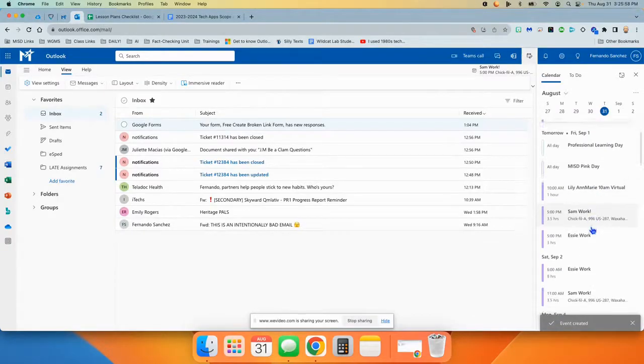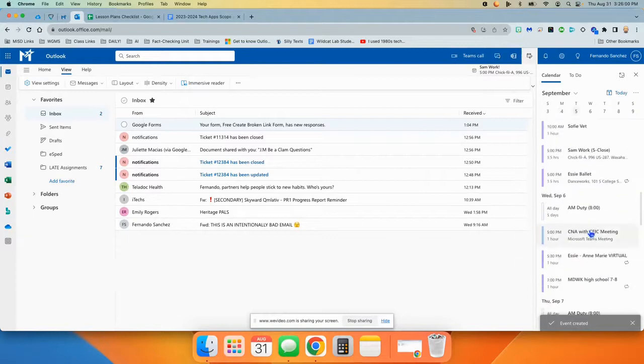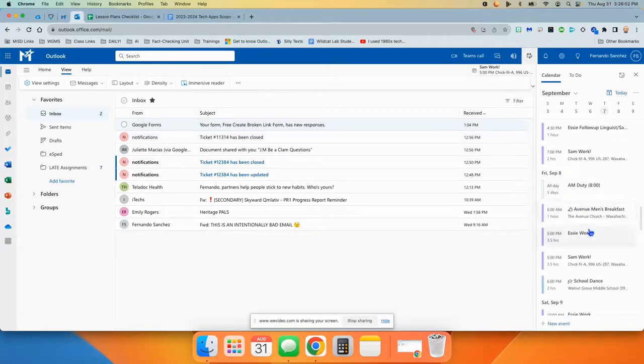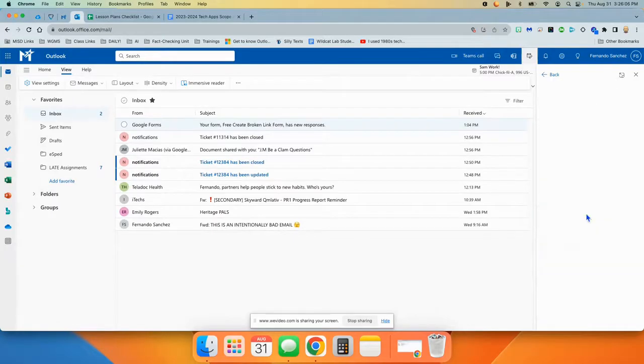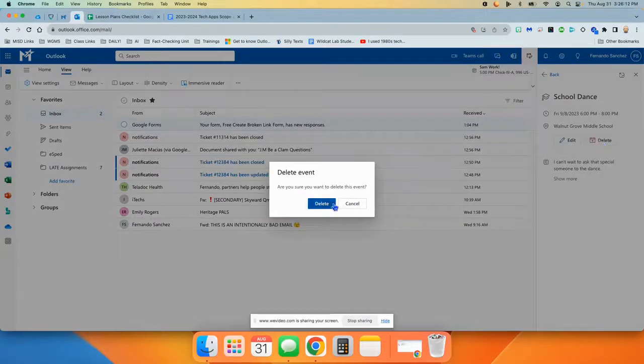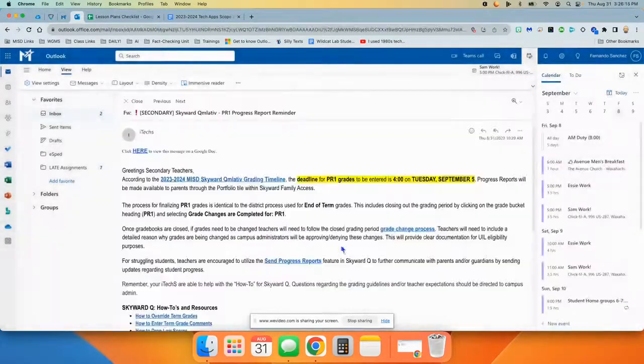Now, what you'll notice as we go down here to September the 8th, you'll see right here, there it is. I have morning duty and a men's breakfast, but look at here. Here's the school dance. And if I open it, I'll see all the stuff that I put in. If I don't want it anymore, I can click delete and it'll say, are you sure? And I say, sure. That's a good way to stay organized.